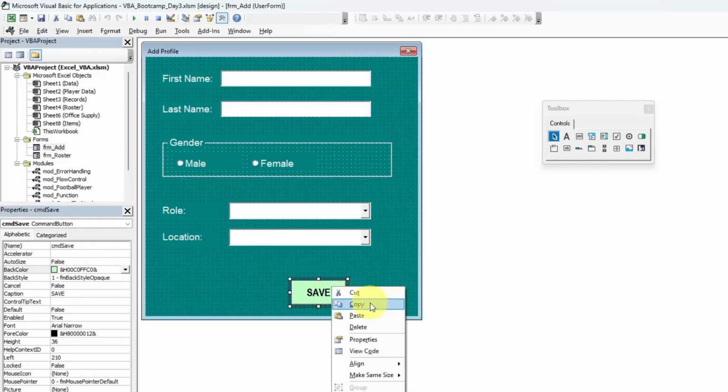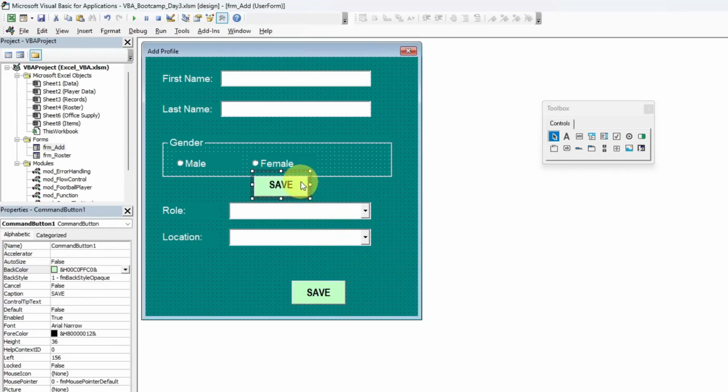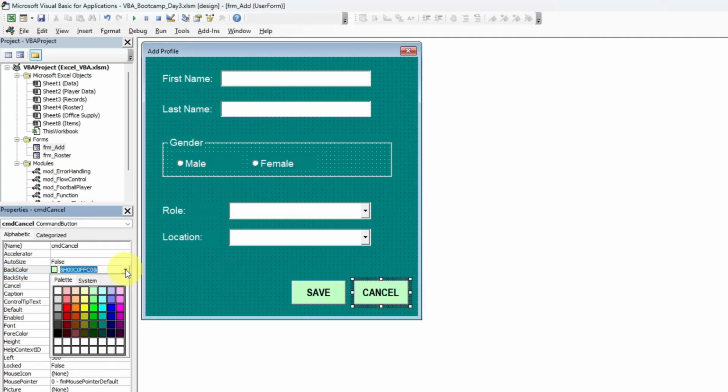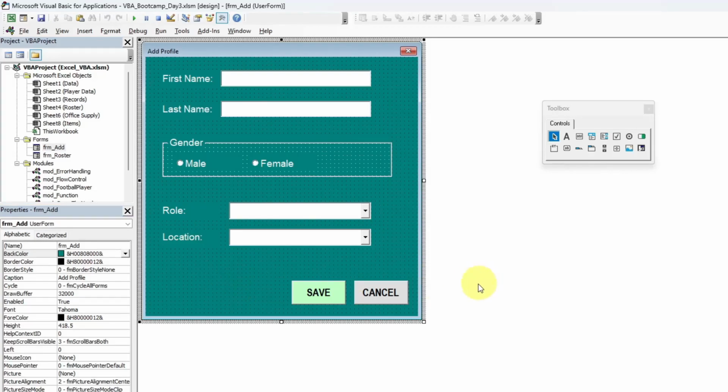We can copy this button for the cancel button. So let's just copy paste that. And then let's change the name of this button to CMD cancel. And then change the caption to cancel. And of course the back color so it's not confusing. Maybe we can set that equal to gray, which is the default color. So now we have all the controls added to this user form.